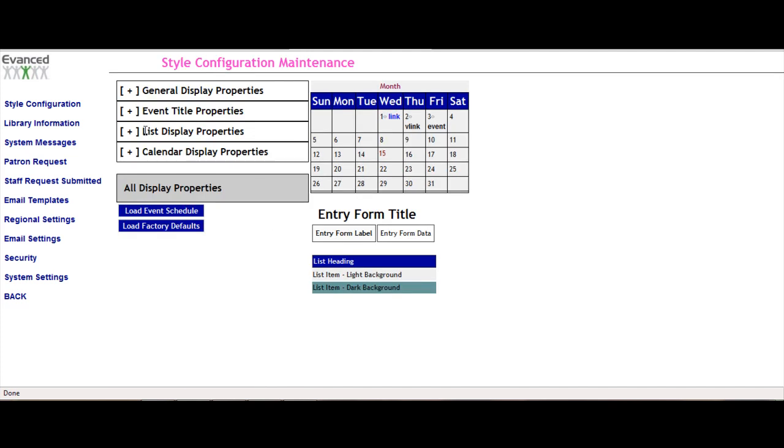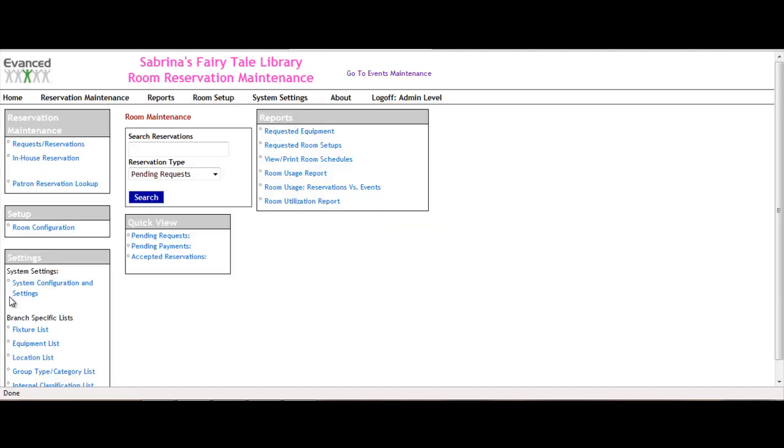Once you're done making your modifications to the style configuration maintenance, you would come over here to the left hand side of your screen and select the back button, and this would bring you back to the home page of the room reservation maintenance page. Once you're done making your modifications, you could simply log off.